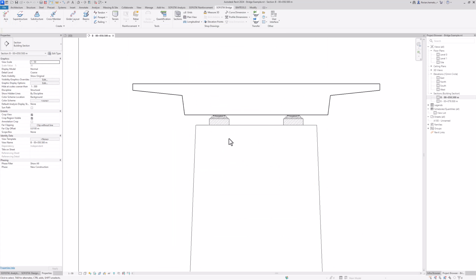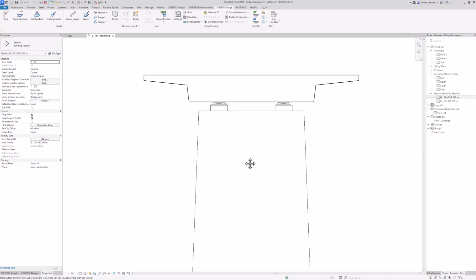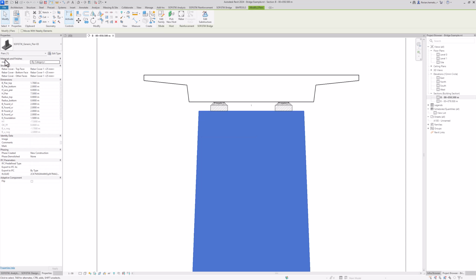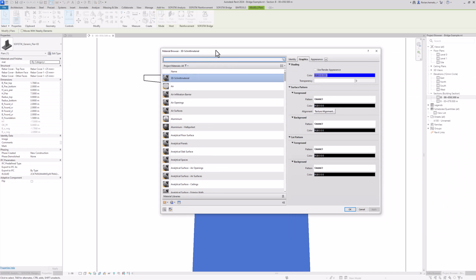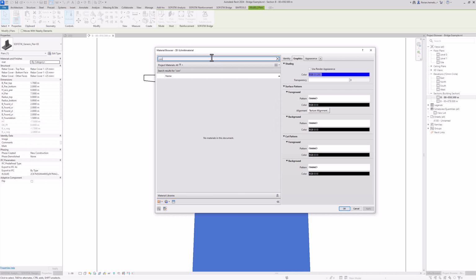The cut patterns of my cut geometry are not assigned yet. How can I do that? I can select my substructure and, for example, change this material assignment here to the same material as my superstructure, which was concrete.